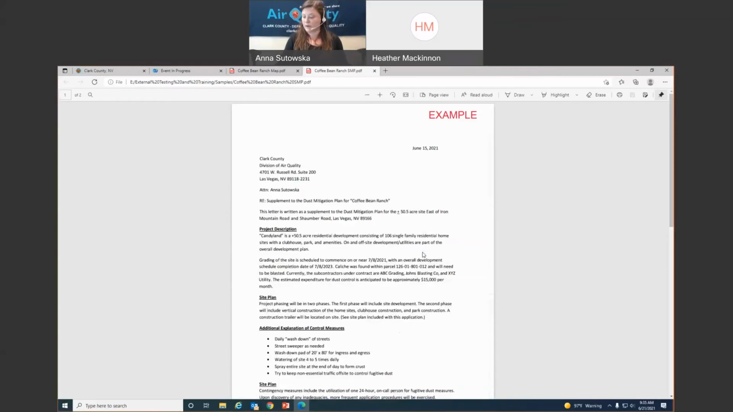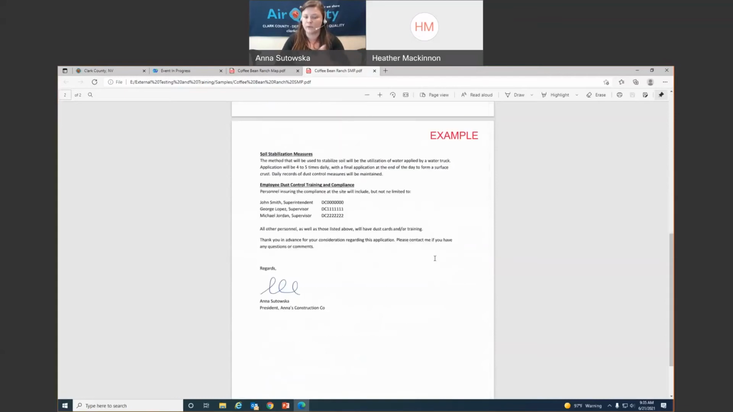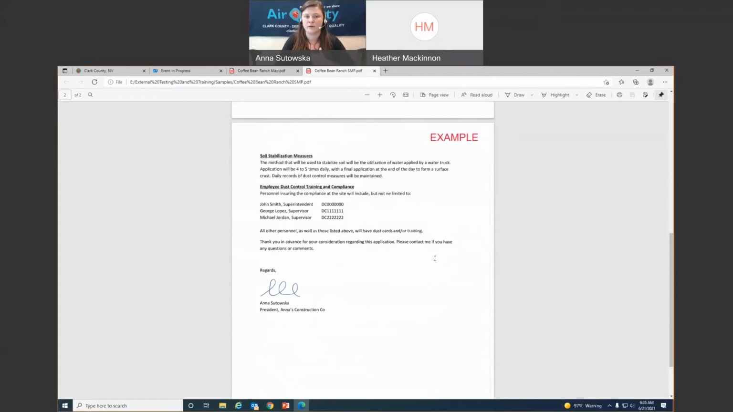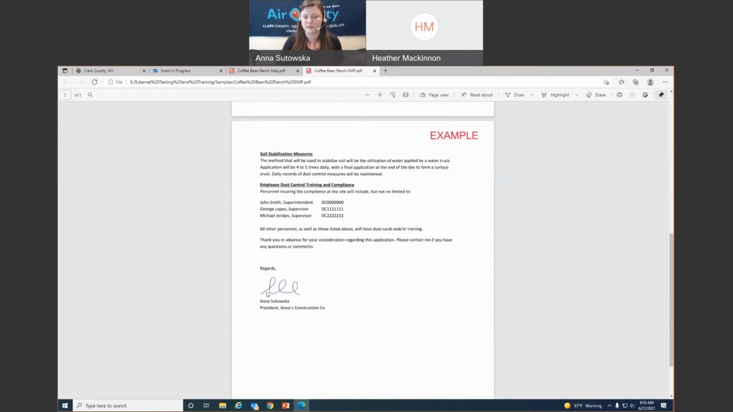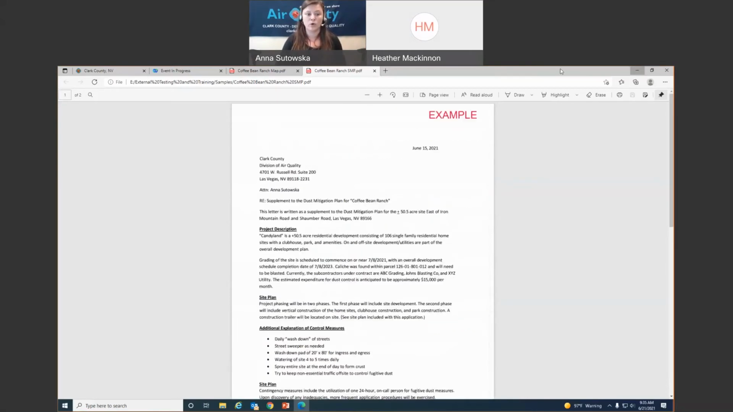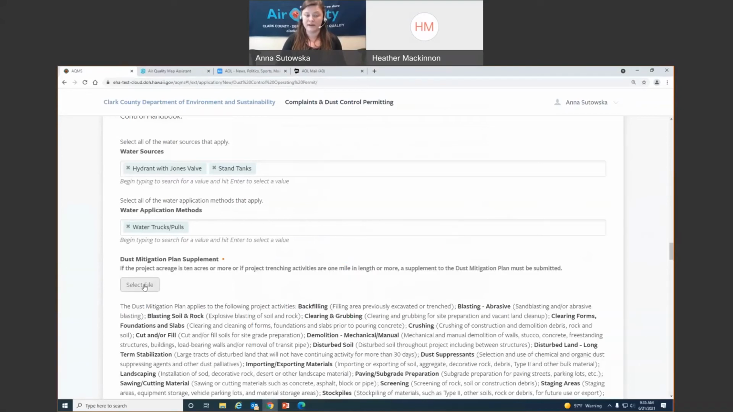Okay. A lot of you have seen our supplement to the mitigation plans. This is a written plan of action that you're going to submit to us. If you're going to be phasing it, you're going to tell us when you're going to start, when you plan on ending, what you anticipate for spending on dust control, who your contractors are, who your dust card holders will be, and then it should be signed by the RO. Okay. So I am going to upload this file. I'm going to select File.